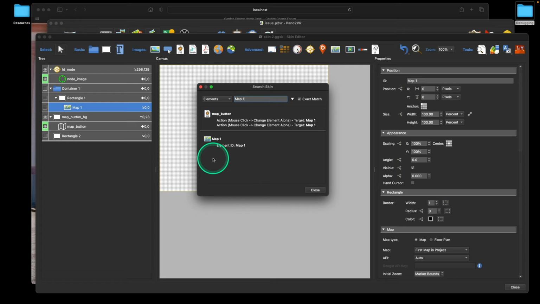So it's because we're right button clicking actually on the element, it selects elements. In its search criteria, it's looking for map one, and we're doing an exact match. All right. I don't think a lot happens. No, it's a very small skin, so there's not a lot happening there.